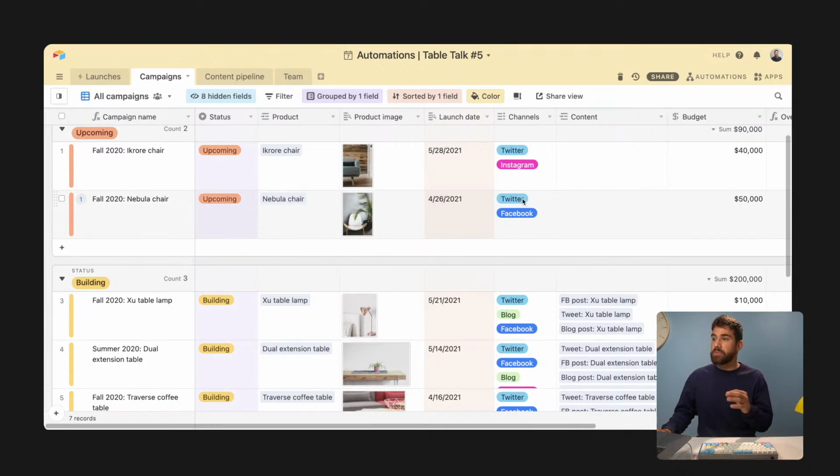And we want to create them specifically for the channels that we've targeted. So Twitter and Facebook, we want one action item, one piece of content that we're going to create for each one of those channels. So here the logic is when my campaign is building, go ahead and create that record in the content pipeline. So when our campaign record is moved into building, go ahead and create a content pipeline record for that specific channel. So let's go ahead and do that.